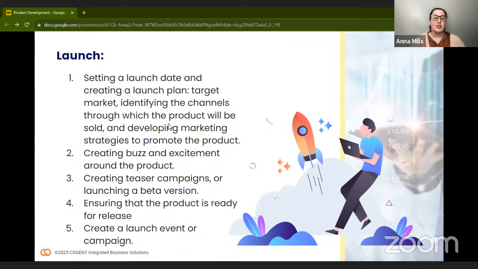Now that involves determining the target market, knowing who your users will be, identifying the channels through which the product will be sold, whether it's the Google Play Store or the iOS App Store, and developing marketing strategies to promote the product. One of the most important aspects of the launch is creating buzz and excitement around the project, and that can be very exciting to participate in as well.